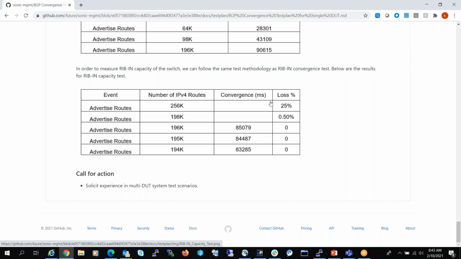Is there any difference from this test case to the above? For example, at 196K, you have a 5 seconds difference. Is that just a test variance, or do you have something different? Yeah, it's kind of test variance here. Okay.